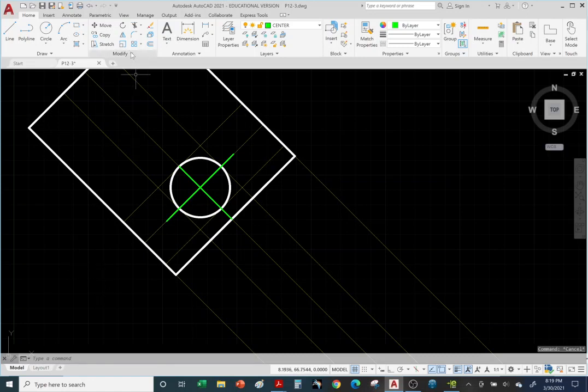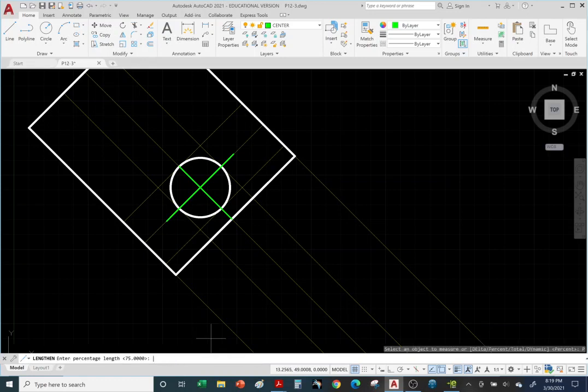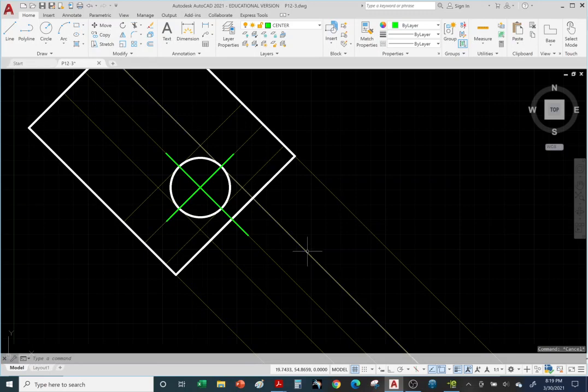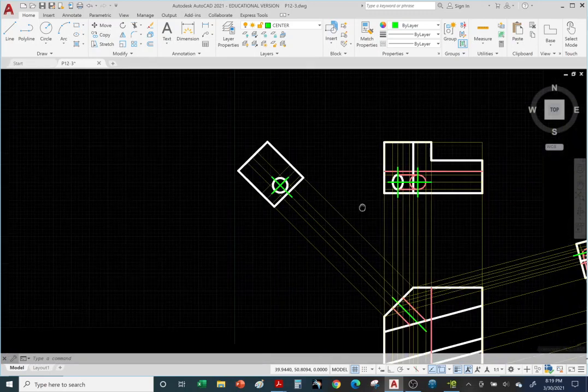Now let's go back to lengthen, or hit spacebar to repeat the same command. And we're going to increase it by a percent of 25. Let's go 125 total, 125%, enter. We'll lengthen this portion, and lengthen it in the opposite direction. There it is. Hit escape. Okay, that looks clean. All right, so we're done with that view.